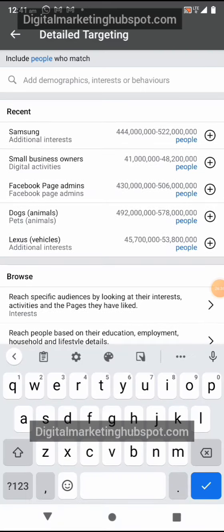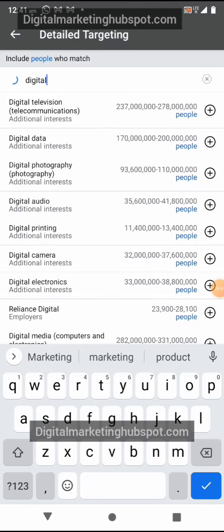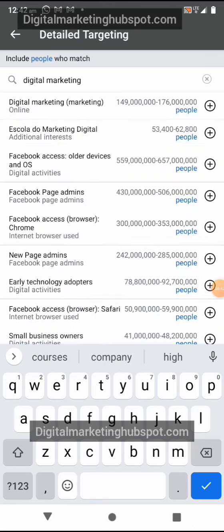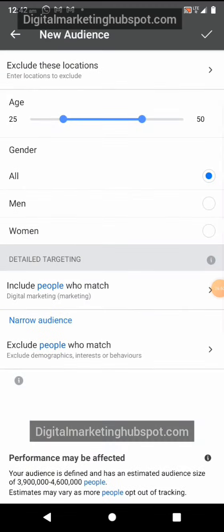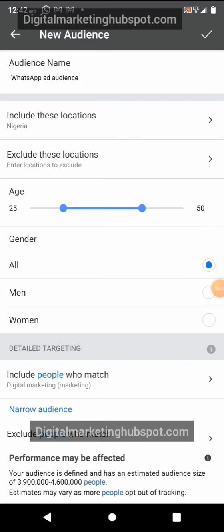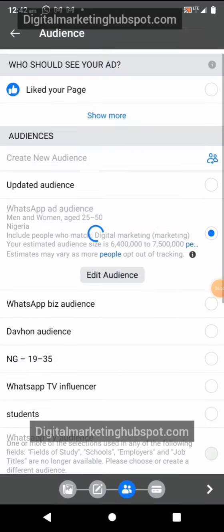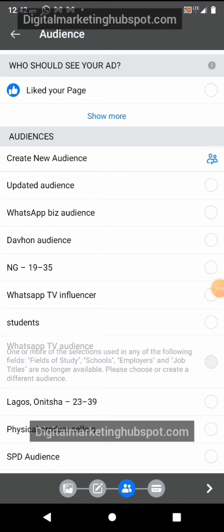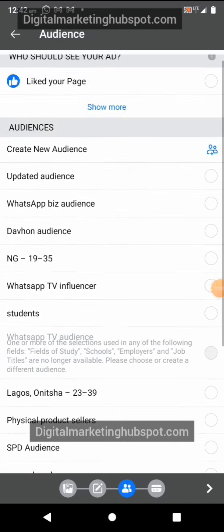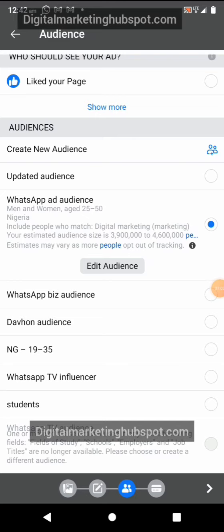I will define my audience. I will say people who are interested in digital marketing. Digital marketing, I can select it. So I'll click on this good icon once I'm done defining my audience. Now you can see that it has updated to WhatsApp ad audience, because I just created a new audience.